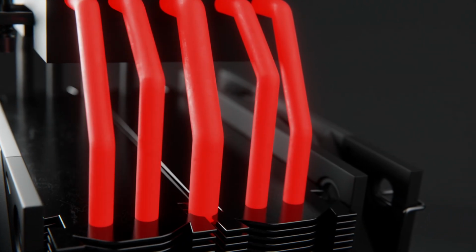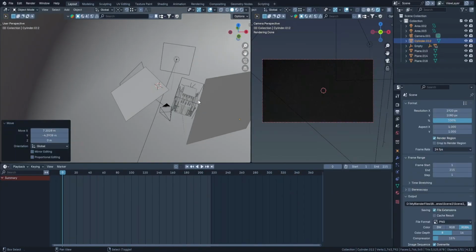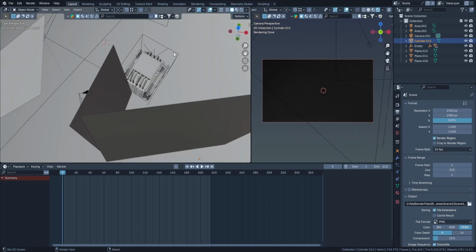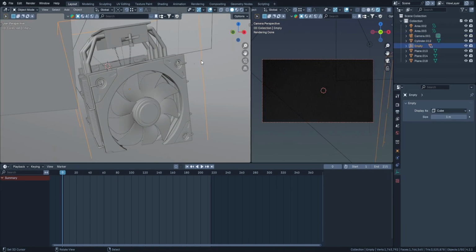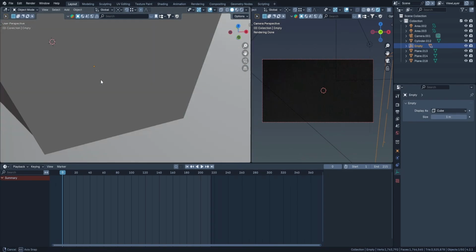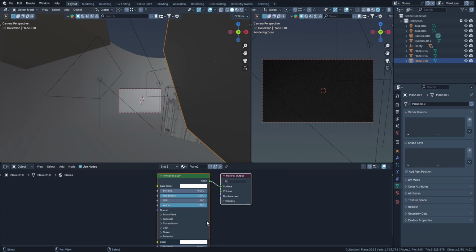This is the second scene we will be working on. I've already set up the lighting and the camera, and the cooler is rotated upside down since we will be focusing on the heat tubes in this scene. Next to the camera I have a plane with roughness set to 1, along with 2 light sources that will highlight the heat tubes during the animation.